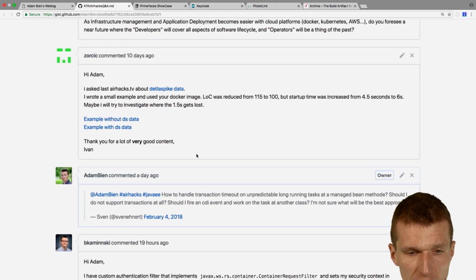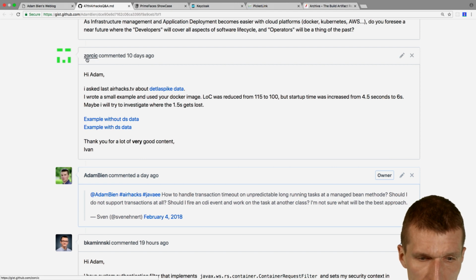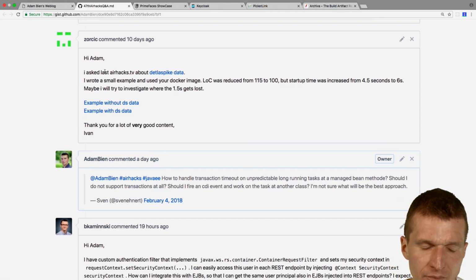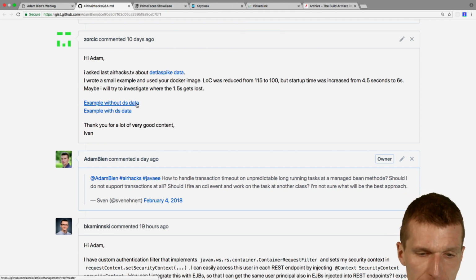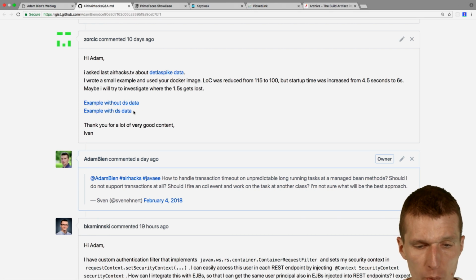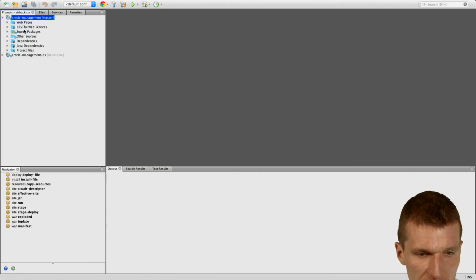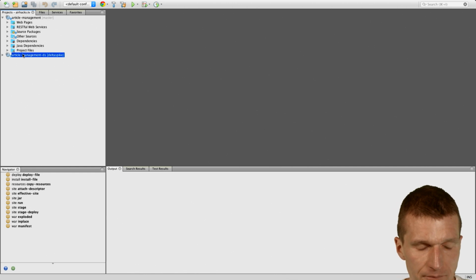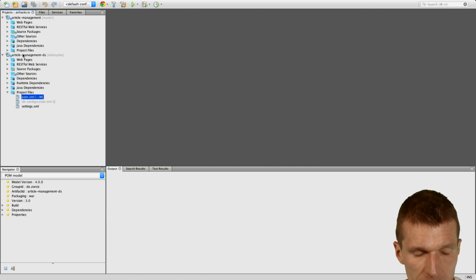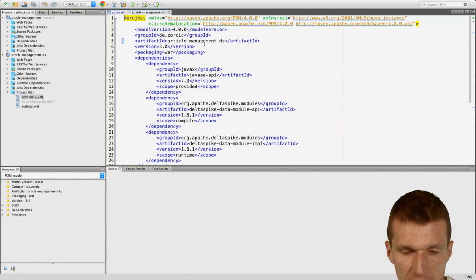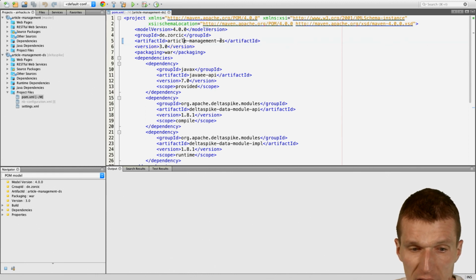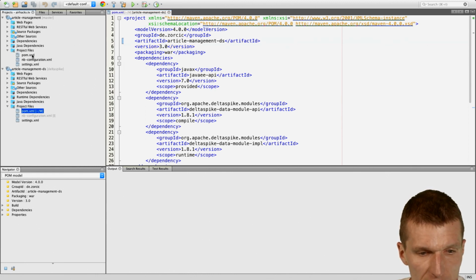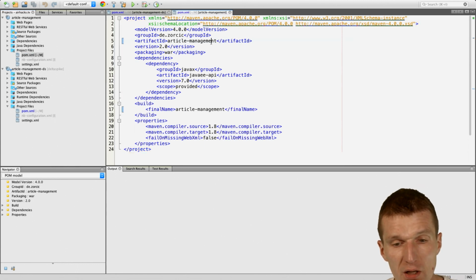And this is great. So I got now from Monsieur Zorchitz two examples. He prepared something: an example with DeltaSpike Data and without. I just opened that, and it was beautiful Java EE code, very simple. So let's look at this. I have two projects, and I just renamed them. One is Article Management DS, and the other one is without DS, and DS is DeltaSpike.